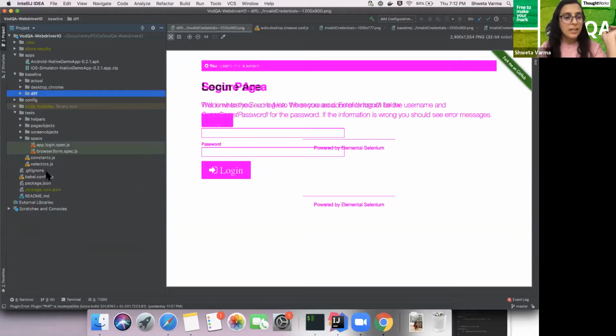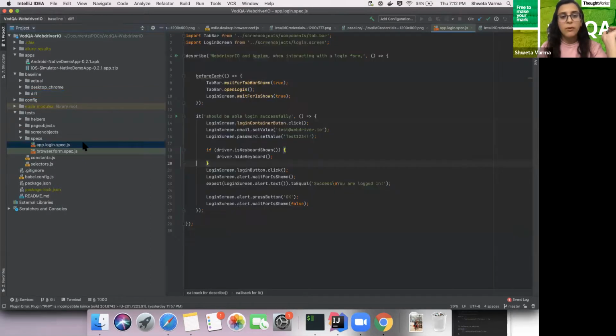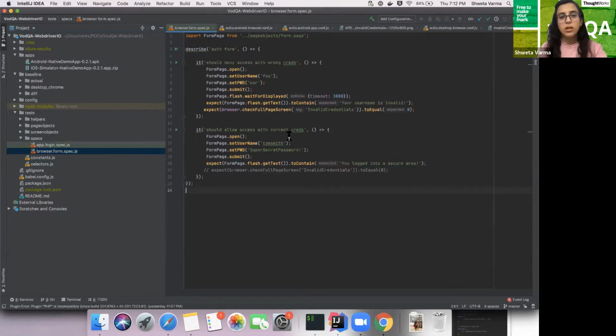So that is there. And for the spec file, here I have written two spec files. One is for the browser, the normal one, like I mentioned, invalid credentials and then valid credentials. Here I have this image comparison assertion statement that checks for the full image screen, and then it says to check it with this. And these are some normal things which we already know from the page object model, and then we can have it here.